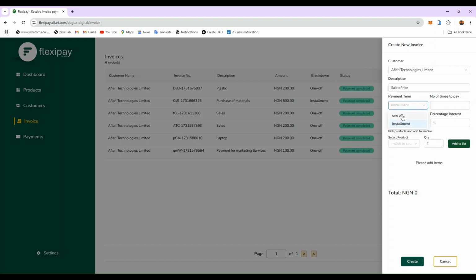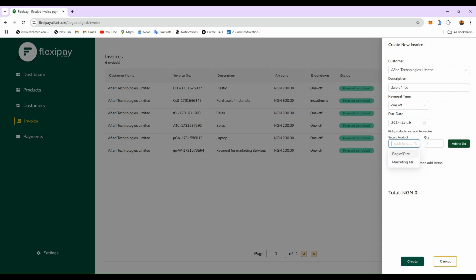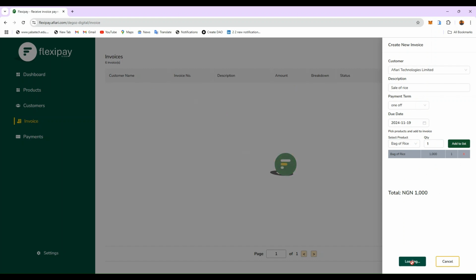But for now, I'm just going to choose the one-off option, and then I'll select the due date as tomorrow. Then you select the product. So all the products that you have registered here will show up here. So I'll just choose this bag of rice. I'll leave it at one, and then I'll add to my list. So you see the total price is 1000, and then I'll go ahead to create the invoice.